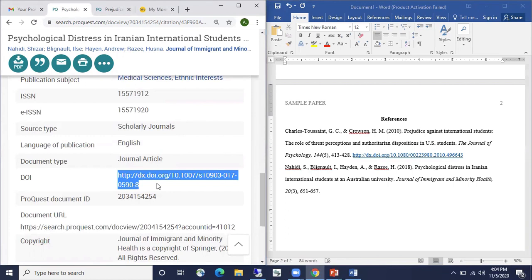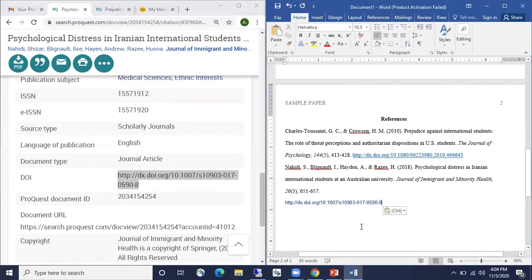I am not a glutton for punishment, so I always copy this, and then I always paste it, because my goodness, tedious. And then remember, this is absolutely necessary. And now let's make this bigger.